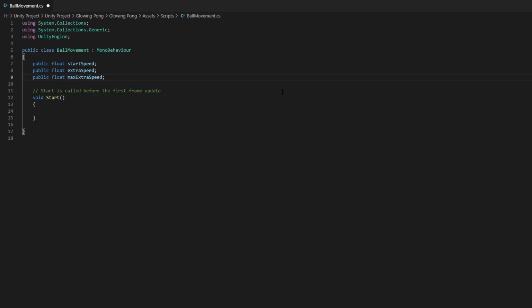The reason why we need to set a maximum speed is because we do not want the speed to keep increasing until it's totally impossible to catch. So once the speed of the ball reaches the maximum, we do not want to increase the speed anymore. Next, we want to create a private integer called hitCounter. This is for us to keep track of how many times the ball has been hit by the racket. We will just set it to 0 by default.